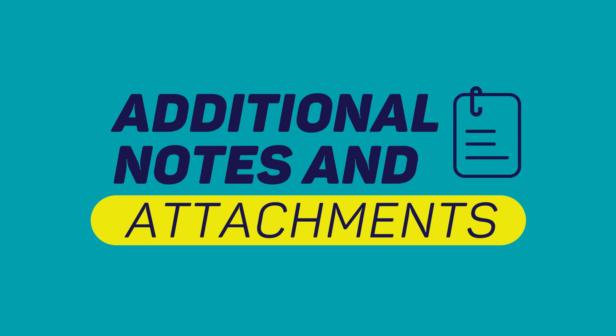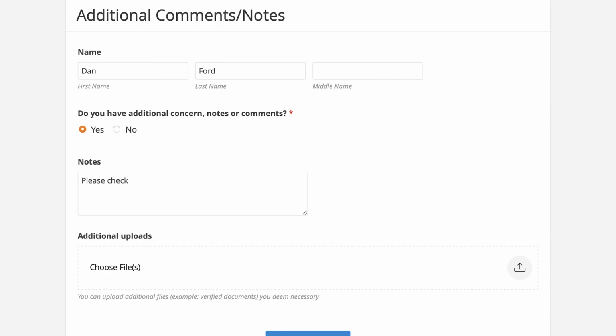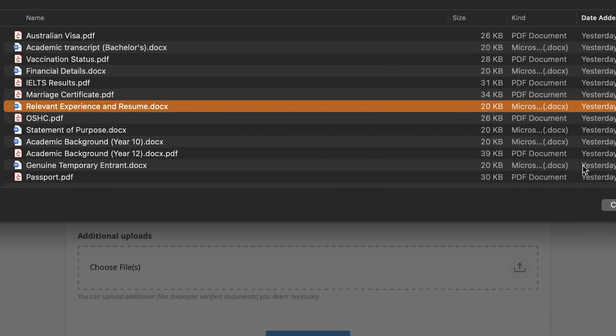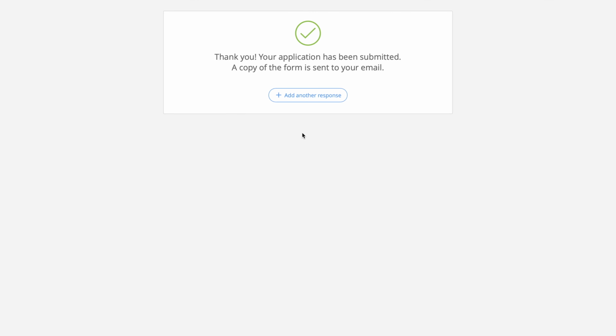After submission, you will be redirected to another form wherein you could put notes for the college to consider in assessing your application, and can also upload additional files. But if you have none, you can proceed by clicking the Finish Application button, and that should conclude the process.